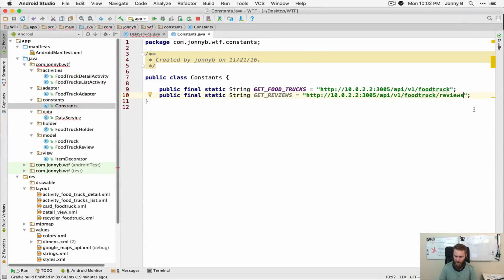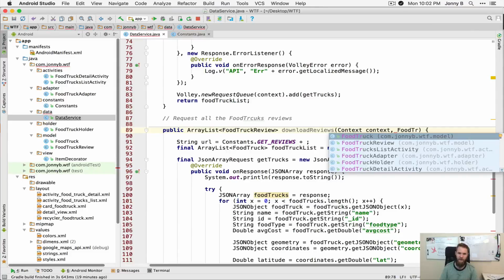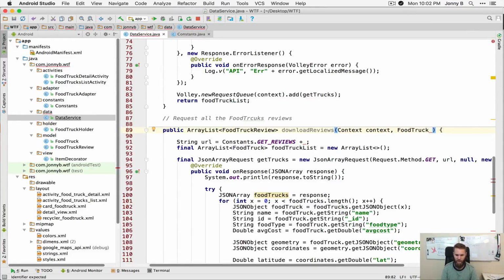Reviews, yep, and then I'm going to add the / at the end because we are going to be adding onto it a food truck ID. Okay, so I'm going to say get reviews, come back to our data service. Our string URL is now get reviews plus, and one of the things we're going to be passing into our download reviews function is a food truck, because we need to know the food truck ID that we are getting reviews for, and I'm going to call that food truck. And so I'm going to say get reviews plus food truck dot get ID. All right, so now our URL is complete.